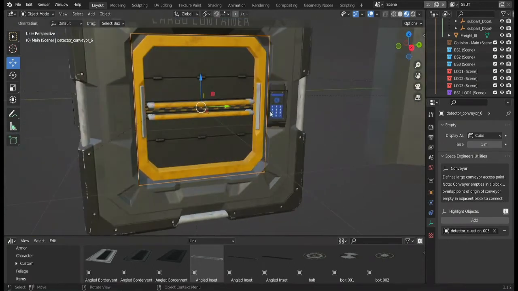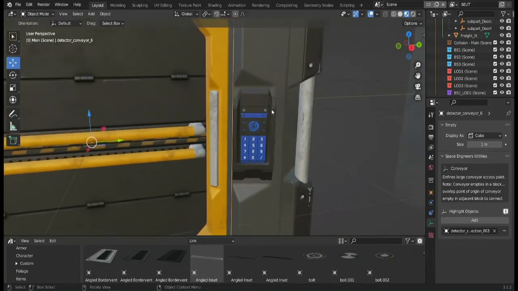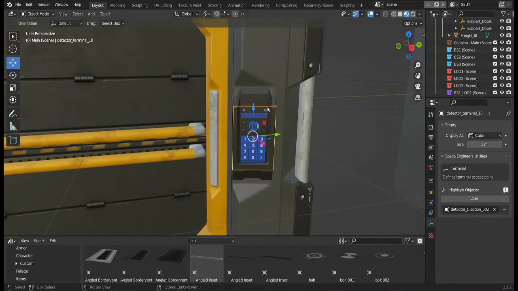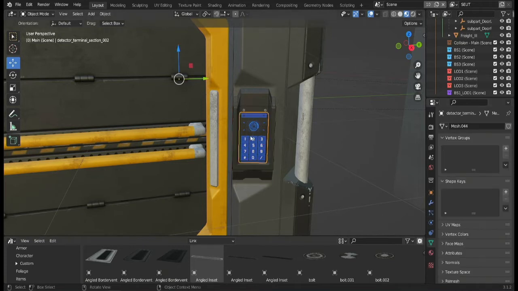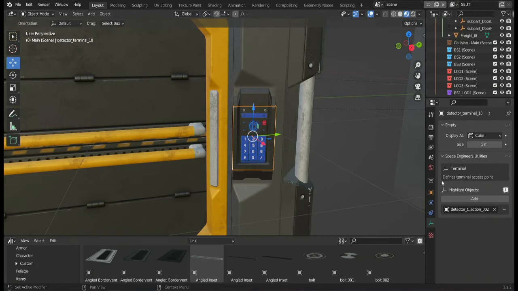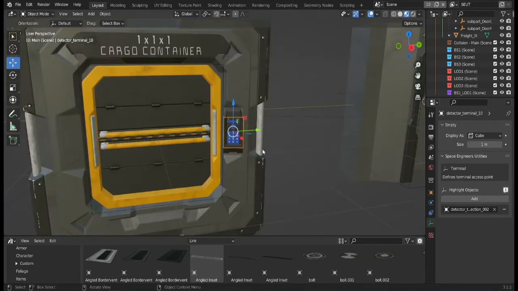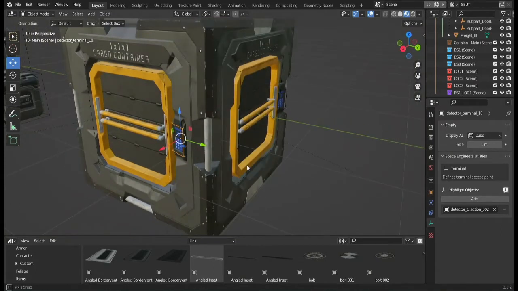But also on this block, we've got a detector for the terminal panel. And here in much the same way, it has a highlight attribute for the mesh that is used to highlight in game. And this just determines, as it says here, a terminal access point. So by selecting this in game, as you're probably familiar, you get access to the grid mesh.